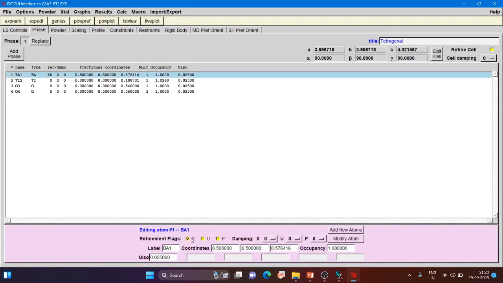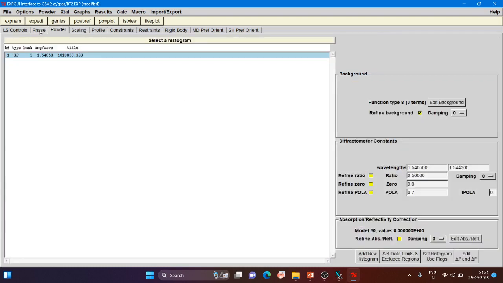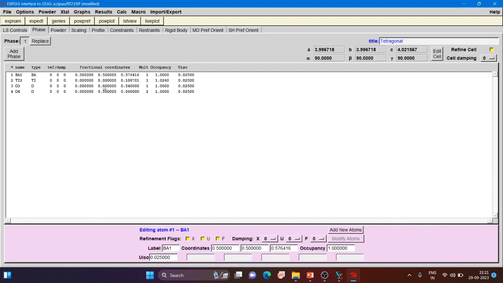I'll keep on doing this till my chi-square is reduced closer to the value of unity, or 1, as much as we can take our chi-square towards 1. Then I can say that my goodness of fit has been achieved, and the expected pattern which I have taken is actually merging with my experimental pattern. I can do the same for the other elements also. I can have some other functions for oxygen 1 and oxygen 2. I can also refine these X, U and F parameters as well.